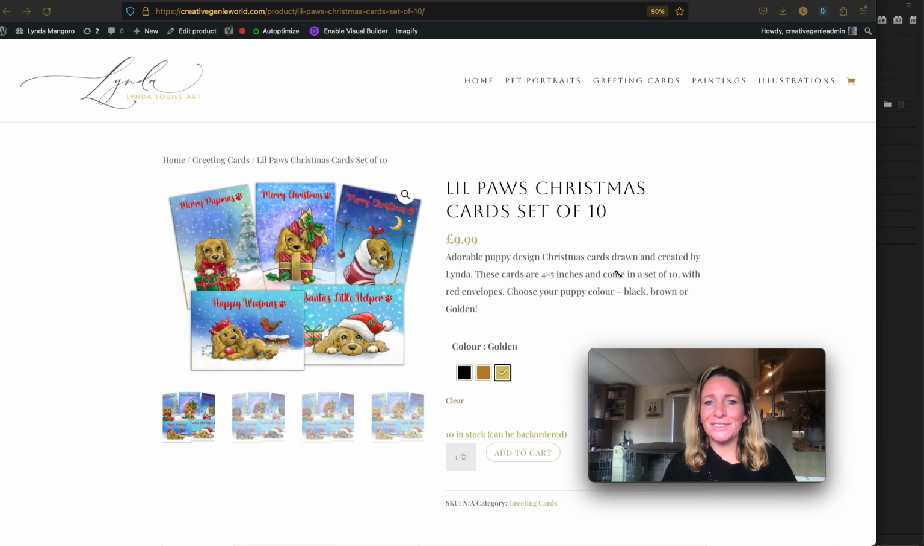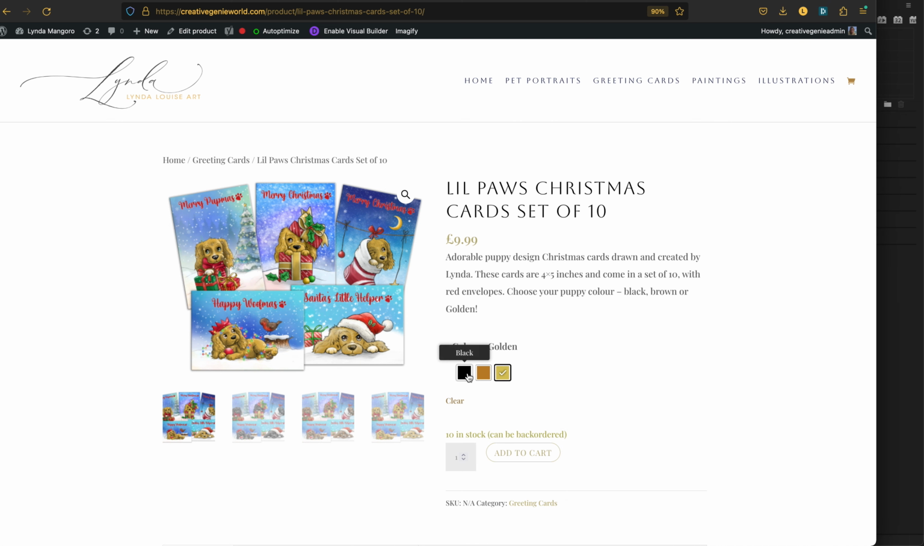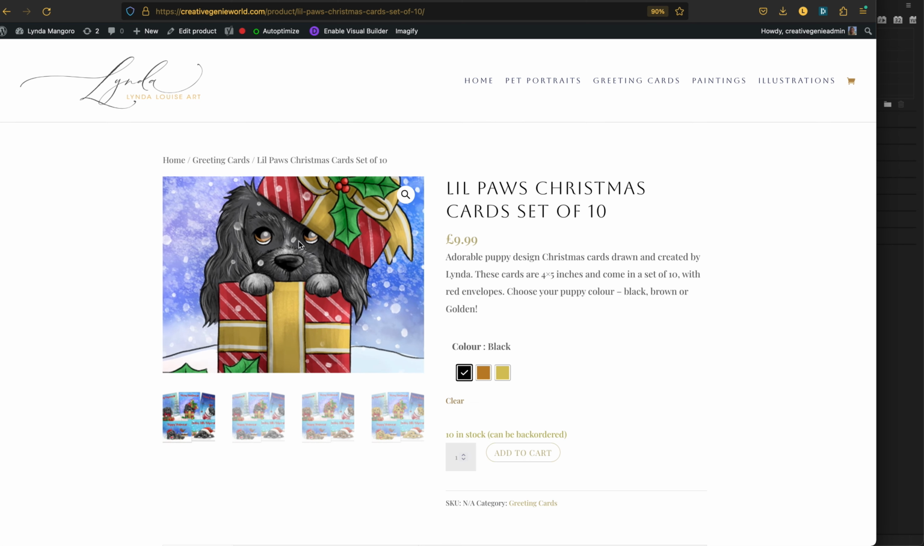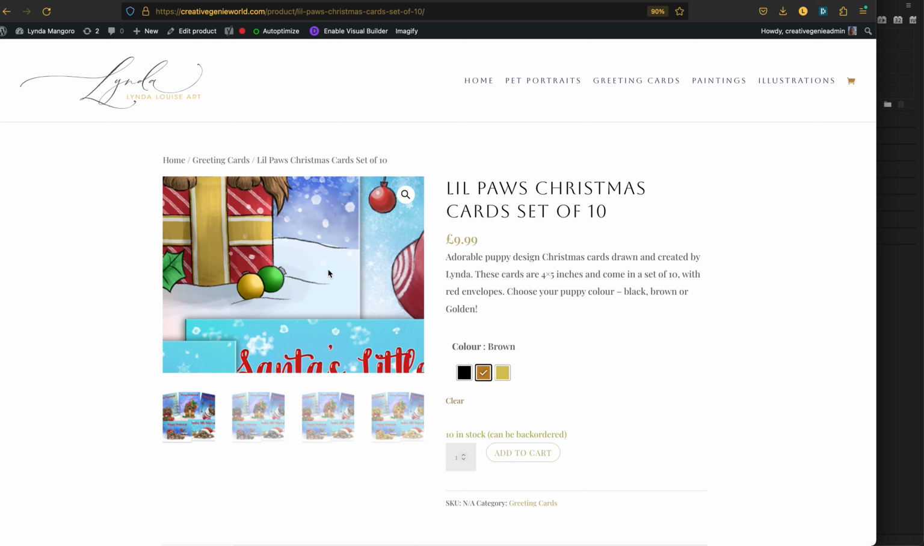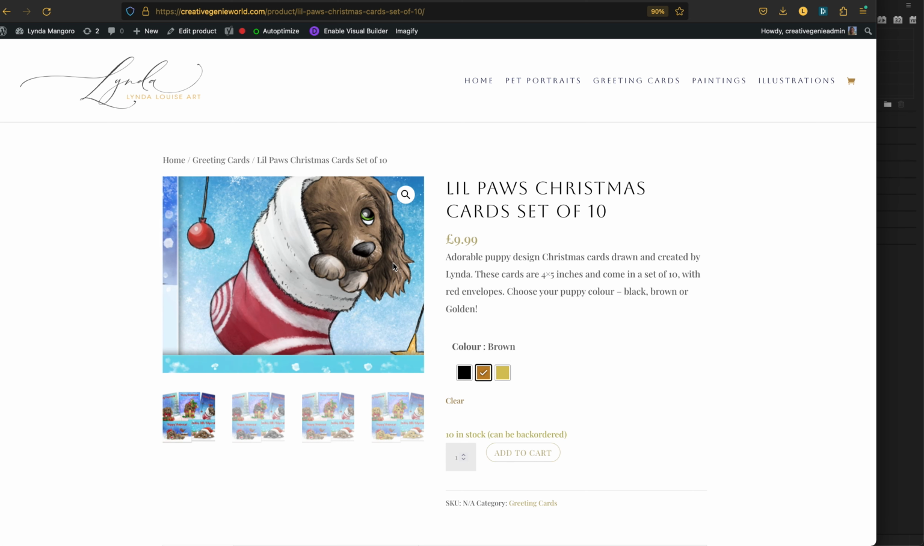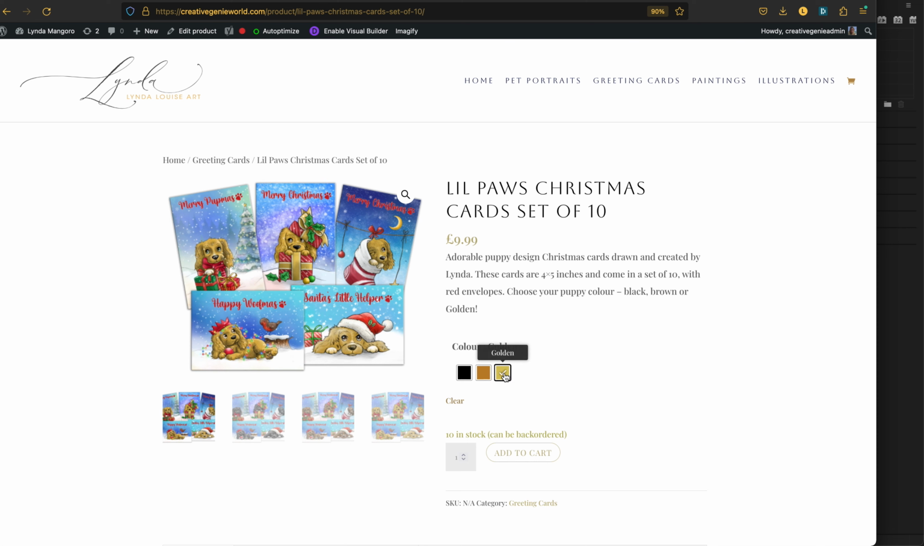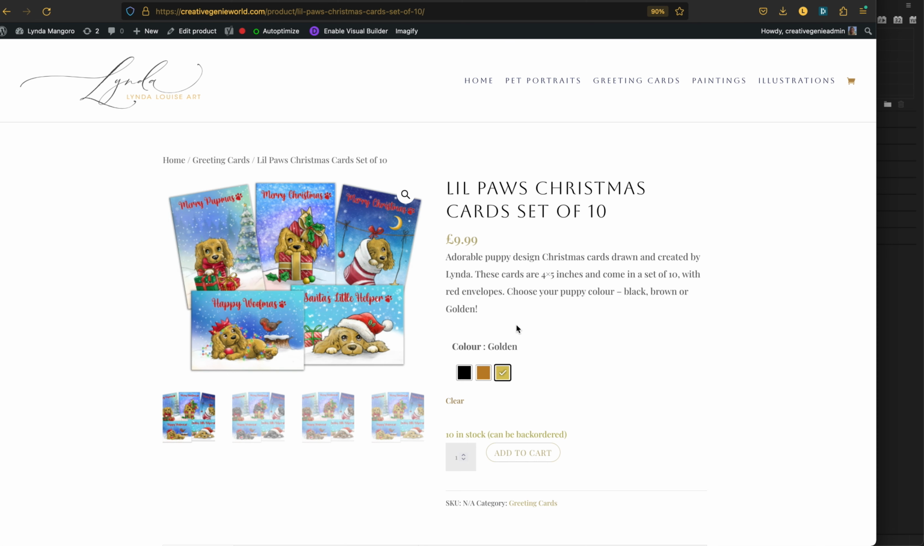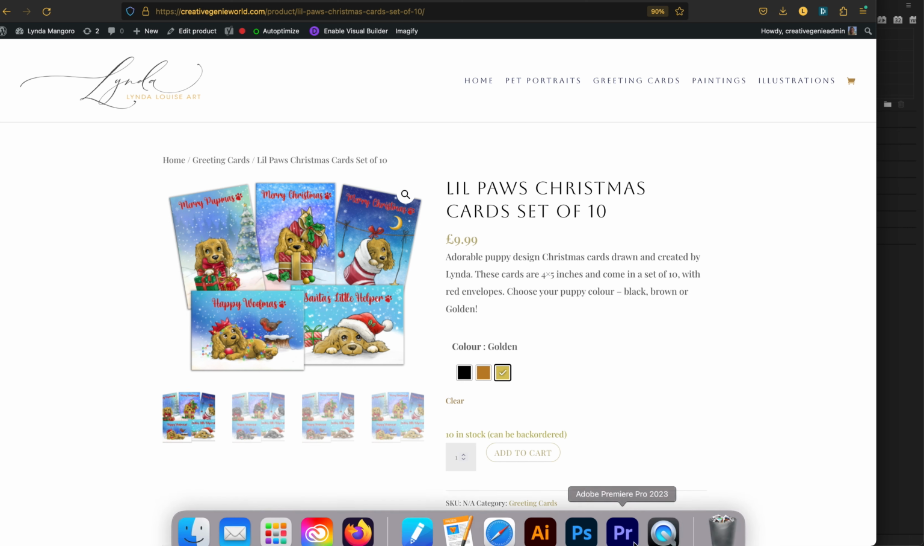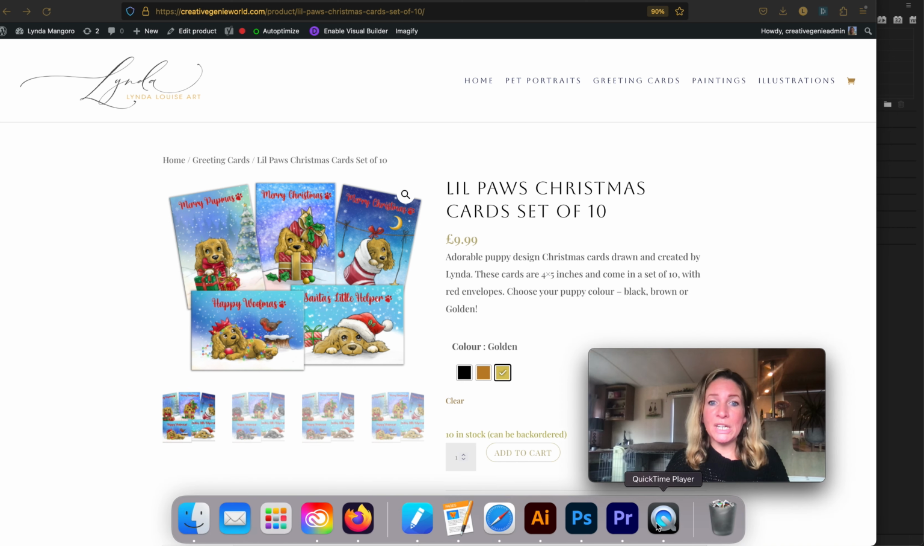If I just make myself a bit smaller, here we go. You can see this is the finished product. So people can choose black and it changes the image of my puppies to black, brown, and again it changes the image of the product here to show the brown puppies, or golden, because they're my colour choices. Of course you can add whatever colours you want, however many you want. That's really all there is to it.